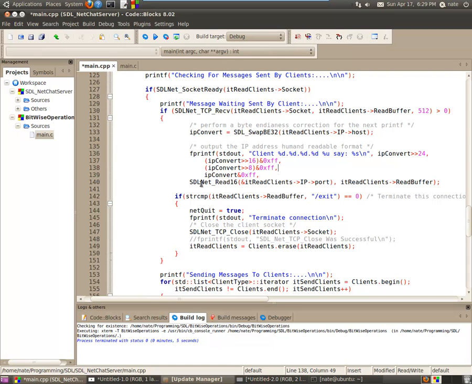Okay. So SDLNet_Read16 open parentheses, because remember this is a 16-bit unsigned int for the port. Ampersand to get to the memory address. It read clients dereferenced, point to the memory address for IP, thereafter points to the memory address of port. Otherwise, if it wasn't for the arrows, this would be a truly nasty structure. It would be really, really ugly. I'm so glad I did these arrows for C++ to help with that dereferencing and pointing to the memory address. Oh my goodness.